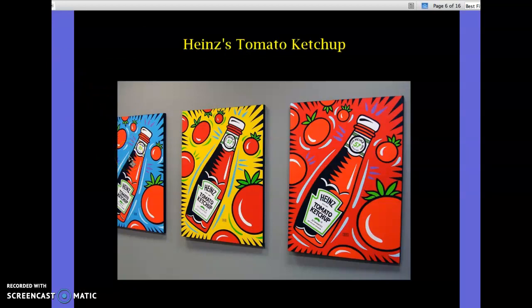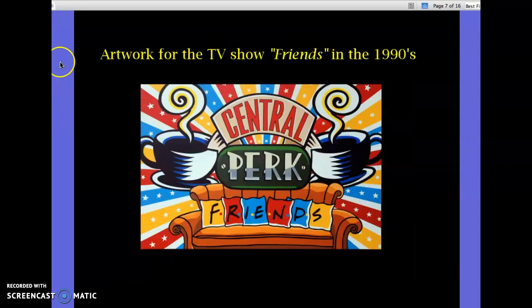And he is from Pittsburgh, Pennsylvania, which is actually the town where they make Heinz Ketchup. So if you're a big ketchup fan, like my son is, here are a series of paintings he did with Heinz Ketchup. And then there was a popular TV show called Friends in the 1990s, and he did the artwork and the logo for the TV show. The TV show often took place around this coffee shop called Central Perk, and you see the coffee in the background, and he did the logo for that.